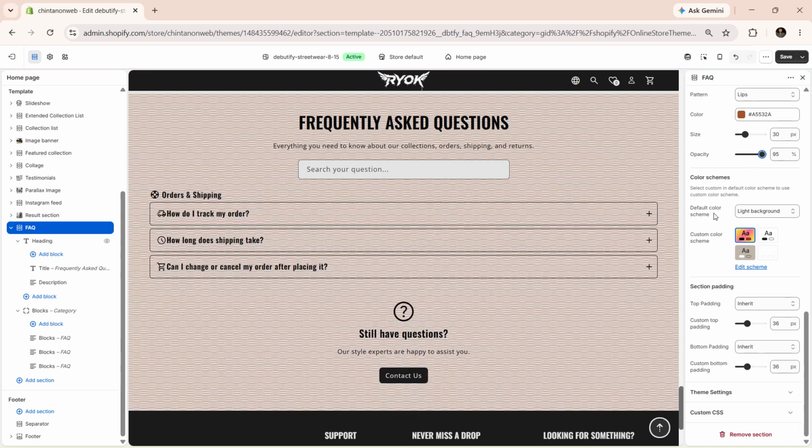Match the FAQ section to your store's branding with color schemes, including light background, primary background, secondary background, dark background, or custom. Create your own color palette for full control over the section's appearance.